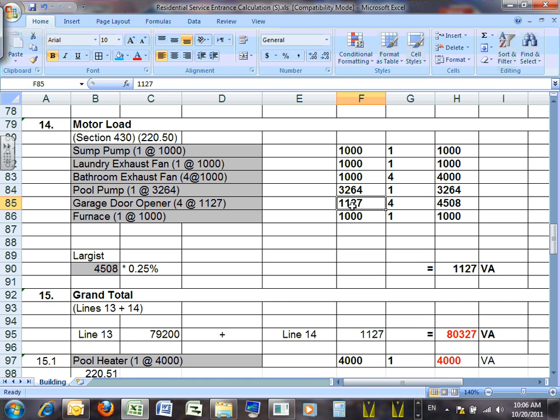If you go to the pool pump, did they have a sump pump? Sump pump is there. If you go to the sump pump, it is given as volt amp. If you go to the swimming pool, it is given at 3 horsepower. If you take 3 horsepower, guys, find the full load current for 3 horsepower from the code, from Article 430.248, the table. Find the full load amp, multiply it by the voltage. That will get you that number.